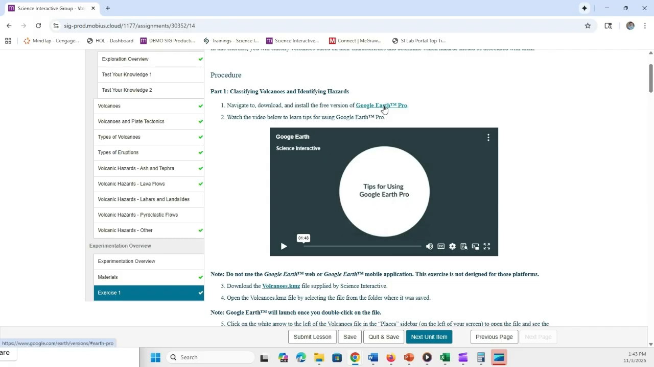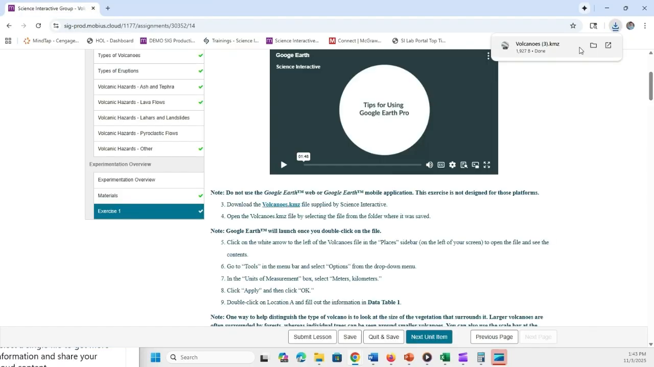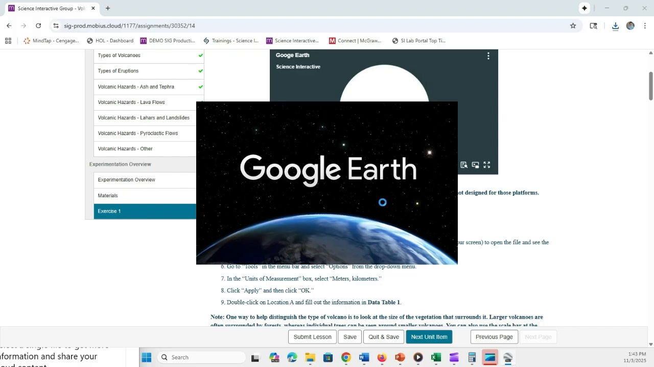So if you've already downloaded Google Earth, great. You're good to go. And let's go ahead and get started. I'm going to start assuming that you've downloaded Google Earth. If you haven't, then go ahead and redo this up here. But since you've done earthquakes already, you probably have. So let's go to volcanoes.kmz. Click that guy open. We see we have Google Earth opening. Come on, Google Earth.